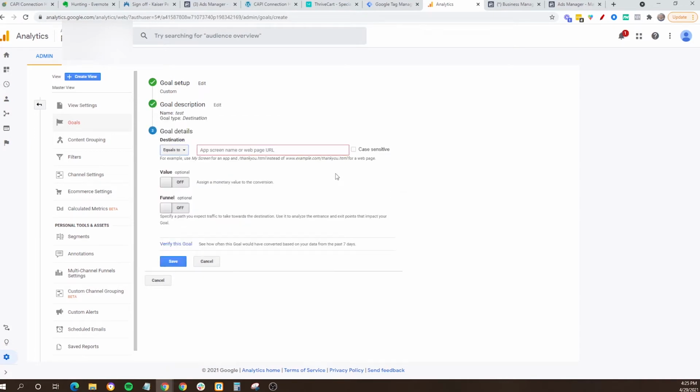So it's going to be a URL based parameter, meaning, right, when people reach this specific thank you page or purchase confirmation page, that counts as a conversion or a goal in this case. So you have to define that for Google Analytics so that it can start tracking that information for you. But then once you have all that set up, you also want to create UTM parameters.